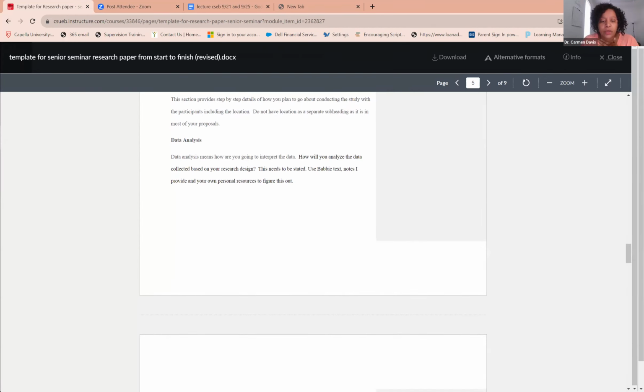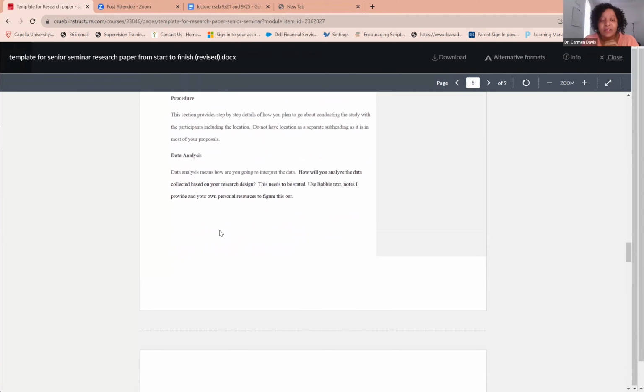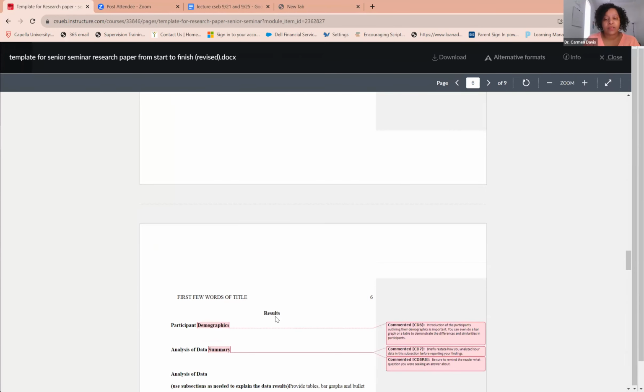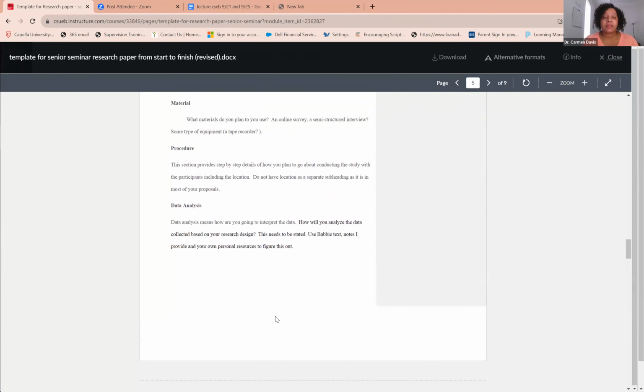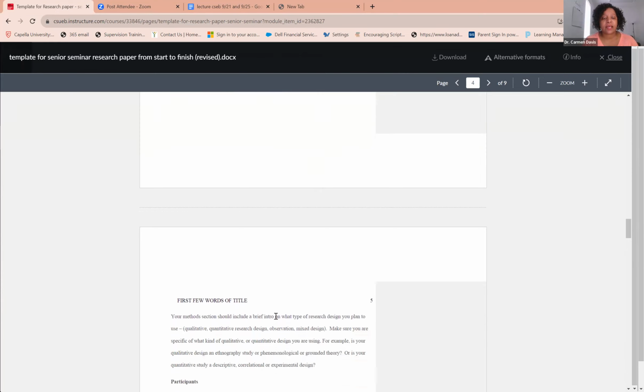Next, the last step after your procedure is data analysis. Now, you are not analyzing your data yet, but this helps transition to the next section, which is the results. And I'm not going to go over that today. The data analysis is basically telling me how you plan, again, it's future tense, how you plan to interpret your data. And it kind of restates what you said in your research design.